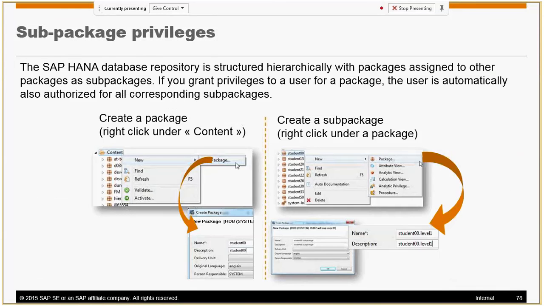Okay. So package privileges. Here we have the concept of sub-packages. The concept is really important because, as said before, if I authorize a package for a particular user, automatically all the sub-packages, regardless what is the hierarchy level, are authorized as well. And that's something I cannot change. So I cannot say you are authorized to a particular package, but not to a particular sub-package inside this package.